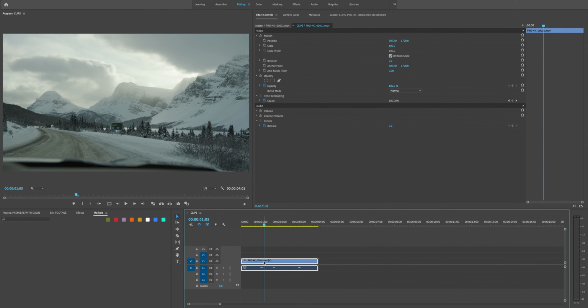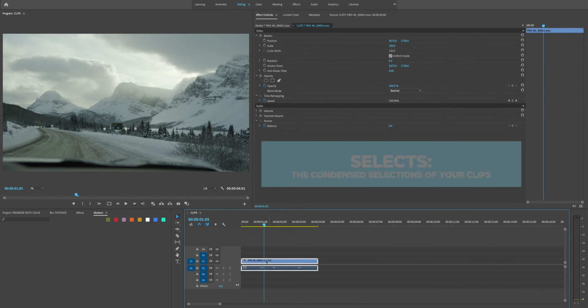So we don't need this entire clip. We're not going to use every second of it. So what we are going to do is select our favorite part of the clip. This process is referred to as making selects for obvious reasons. When we're editing, we don't typically use the entire clip that we've shot. We're not perfect, so what we do is we make selections of our footage.